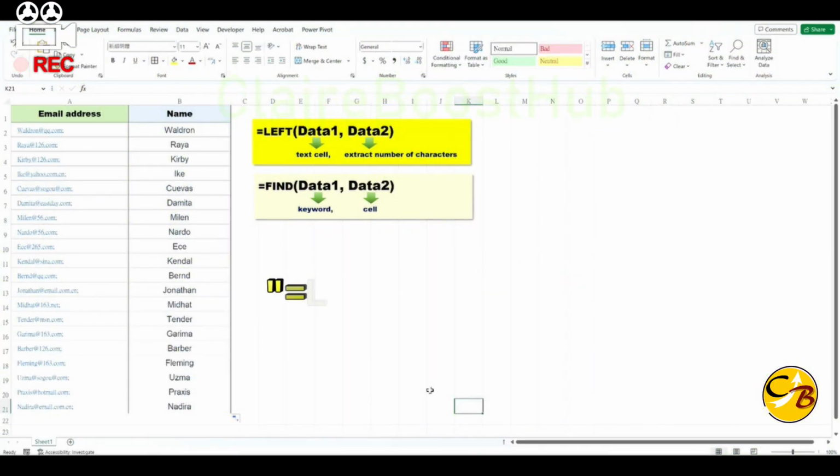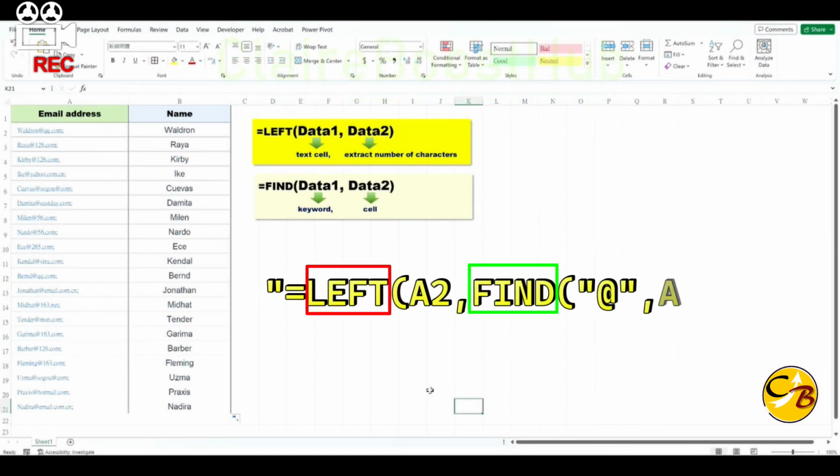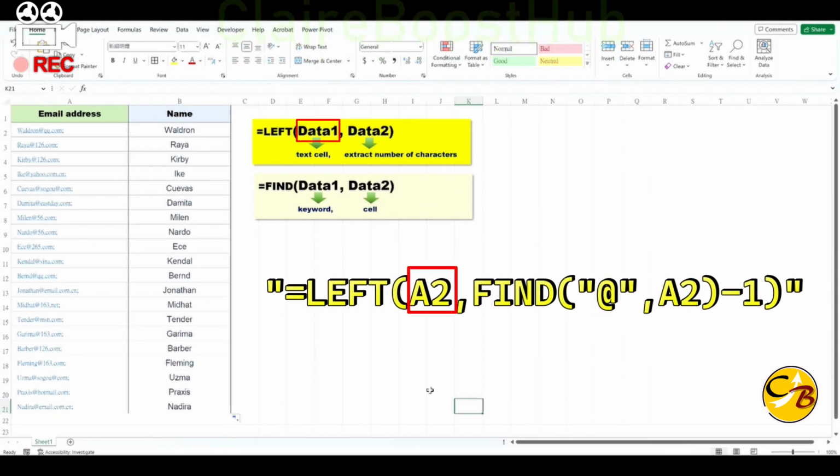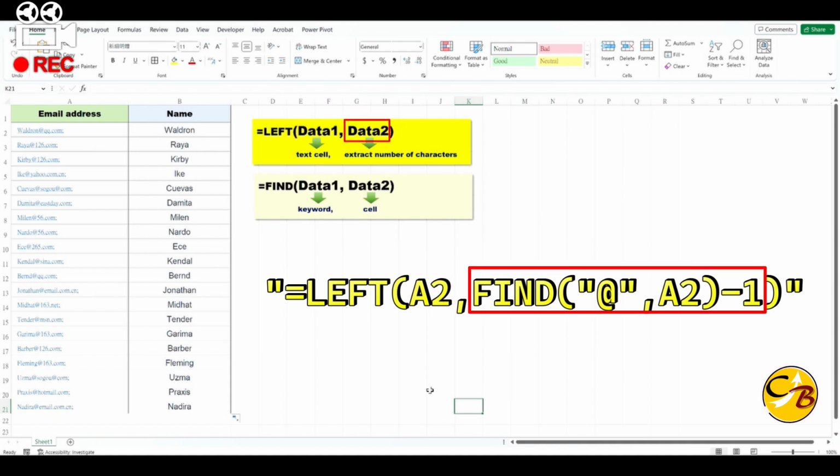Let's take a look at this combination formula, which contains two functions, LEFT and FIND. The syntax of LEFT is LEFT(text, num_chars). The first argument is the text you want to extract from. The second is the number of characters you want to extract. And the syntax of the FIND function is FIND(find_text, within_text). The first argument is the text you want to find. The second is the cell location to find it in.